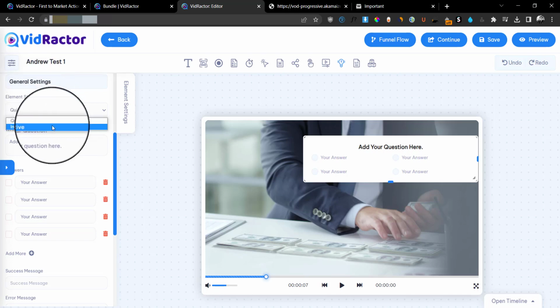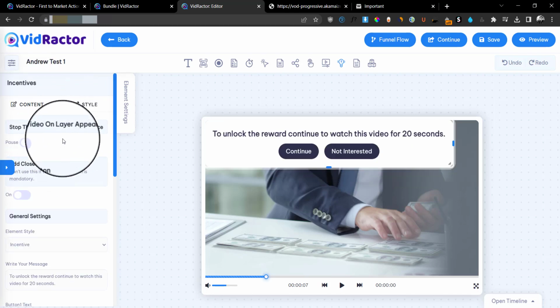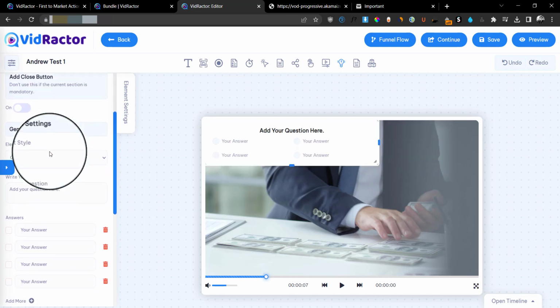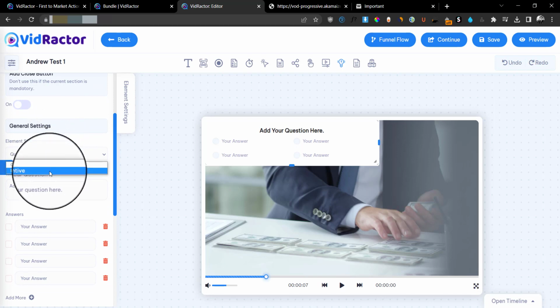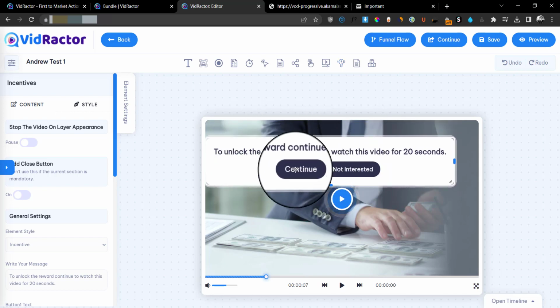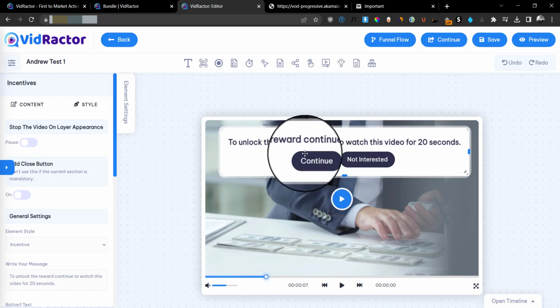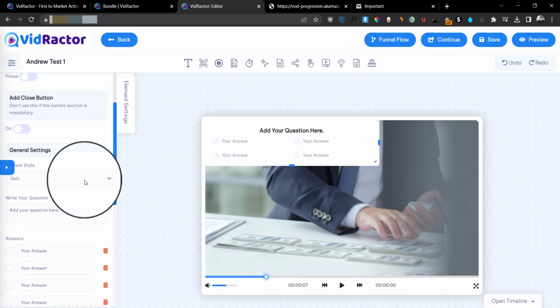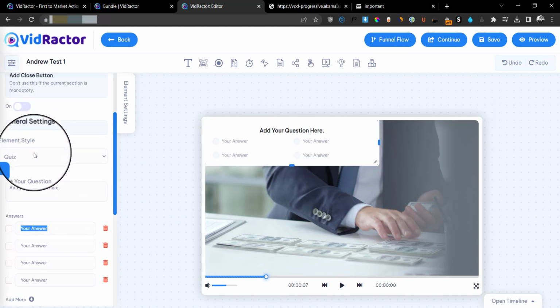You can basically change this from a quiz into an incentive. So this can go both ways. You can either create a quiz or an incentive, which is very, very good. So an incentive is basically a reward. So they have to actually take the quiz in order for them to earn a certain reward, which is very, very good. And you can basically add your answers, questions right here.